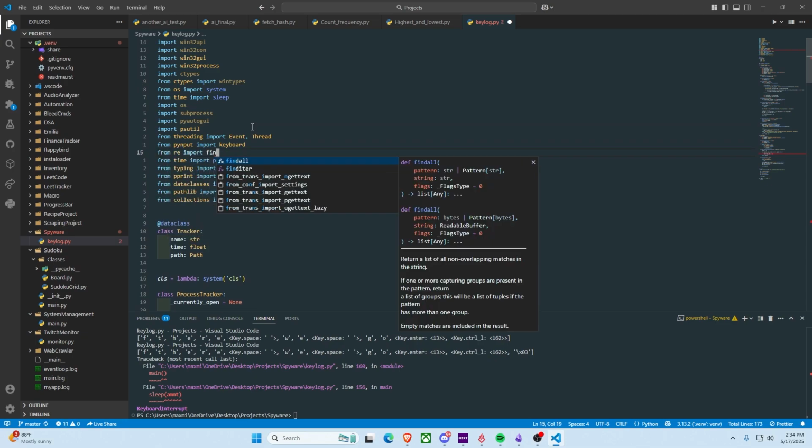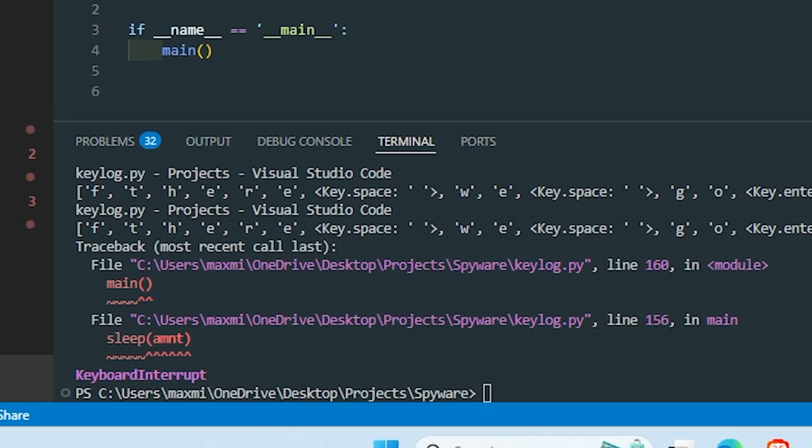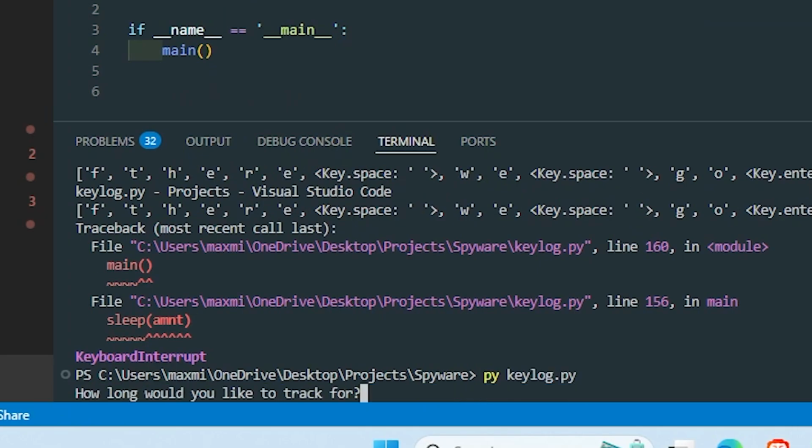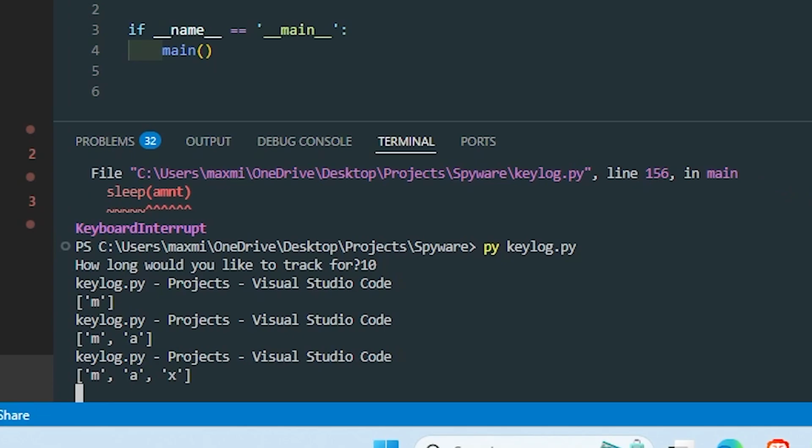From re import findall. And then we're just gonna do keyl.get_potential_passwords. And we're just gonna print that out. And then we'll just call it a day. How long should it track for? 10 seconds. Max, enter.